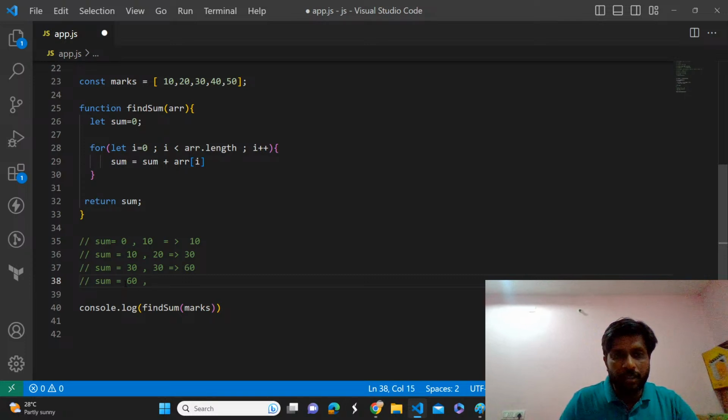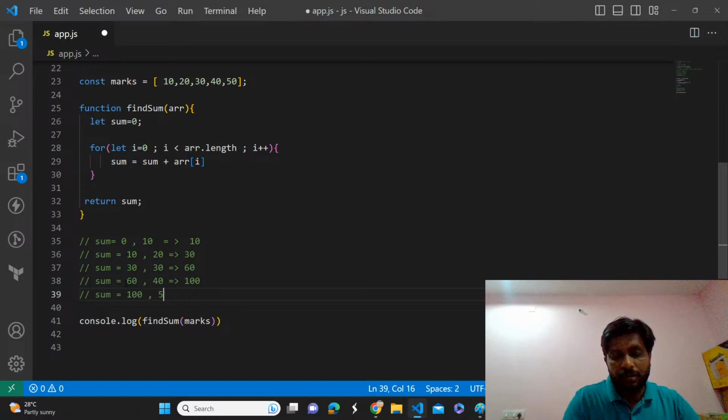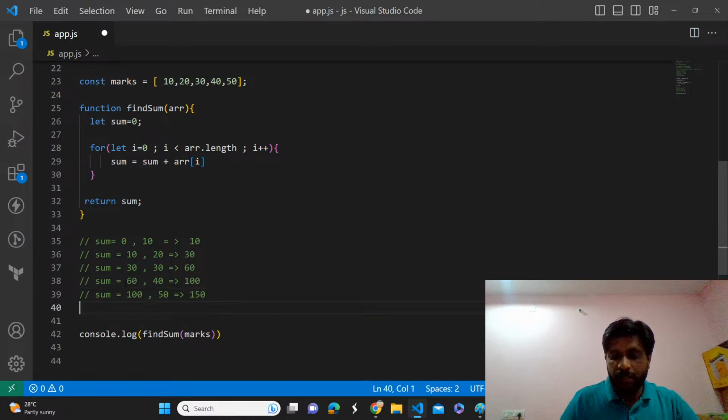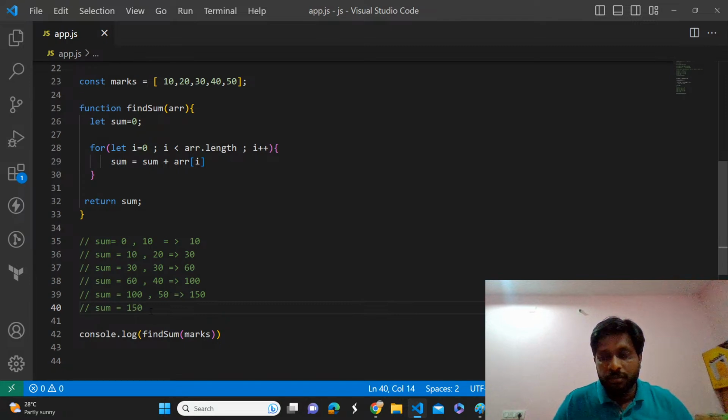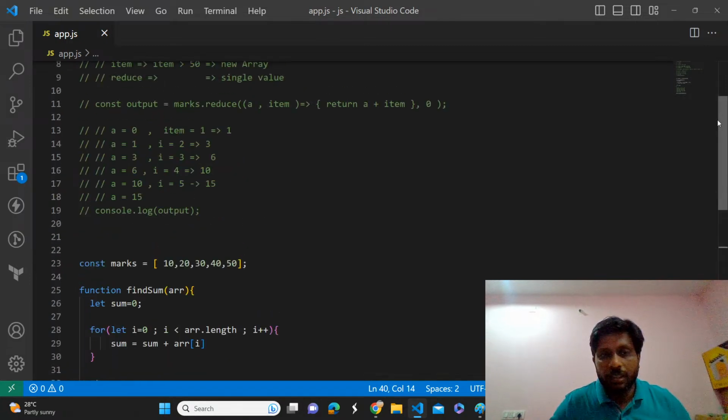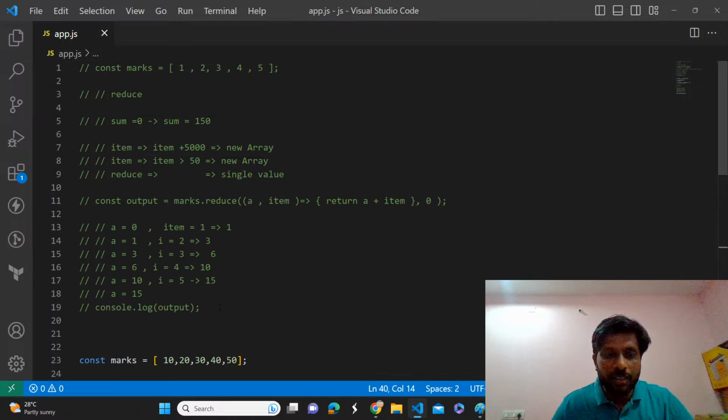So here, what will be the sum value? 60. Next value will be 40, result 100. The next sum value will be 100. Item value will be 50, so it will be 150. In the end, what is the sum value? 150. Once you complete the for loop, you return this value or not? Yes, sir. So, is this working similar to that logic or anything different?